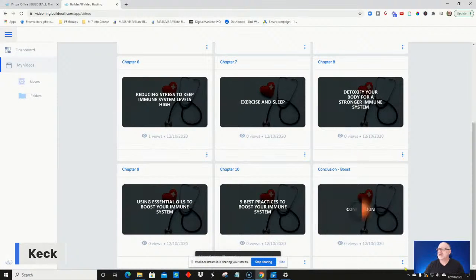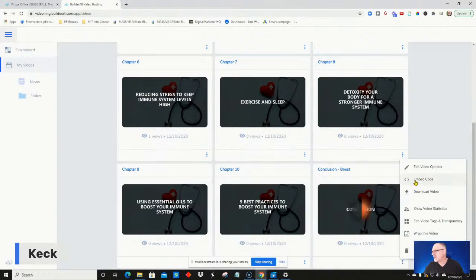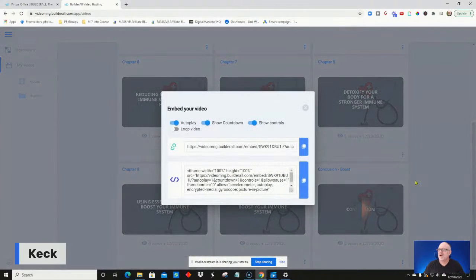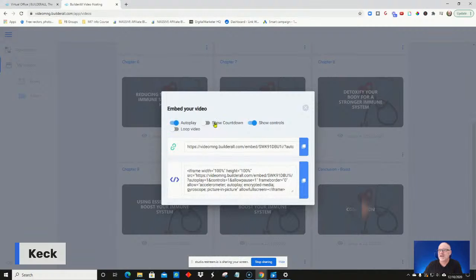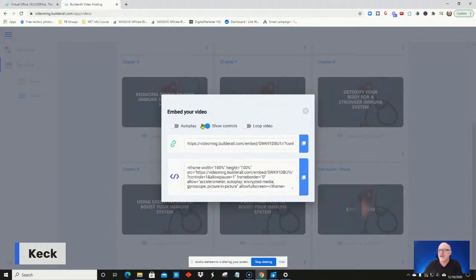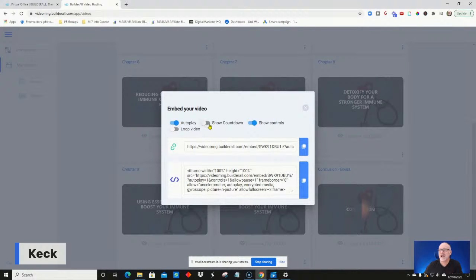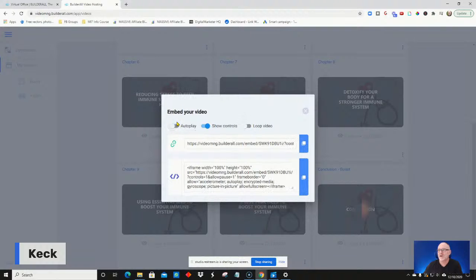So now if we go back down to the 3 little dots here and we click on Embed Code. Okay, so we click that, and here's where we get the options if we want that autoplay or not. If it's not going to be autoplay, we might not want the countdown on there. Once we turn the autoplay off, notice the show countdown controls option just disappears altogether. So that works out good too.